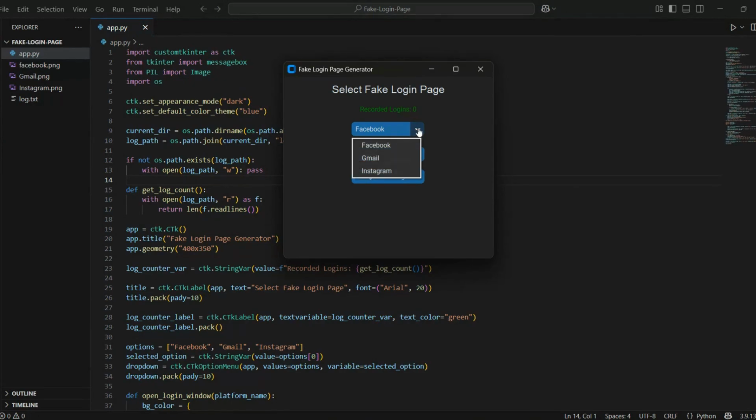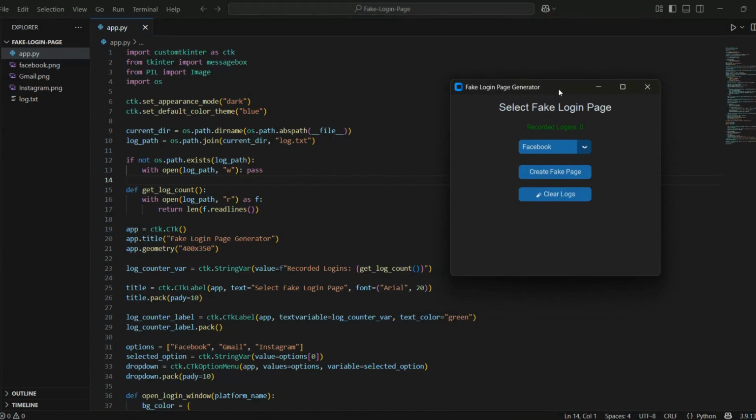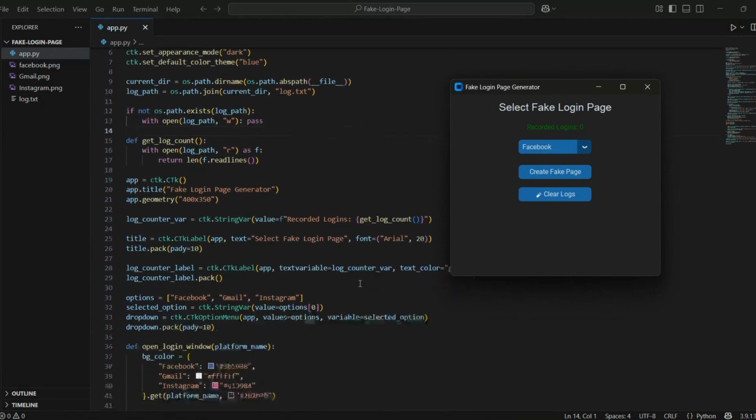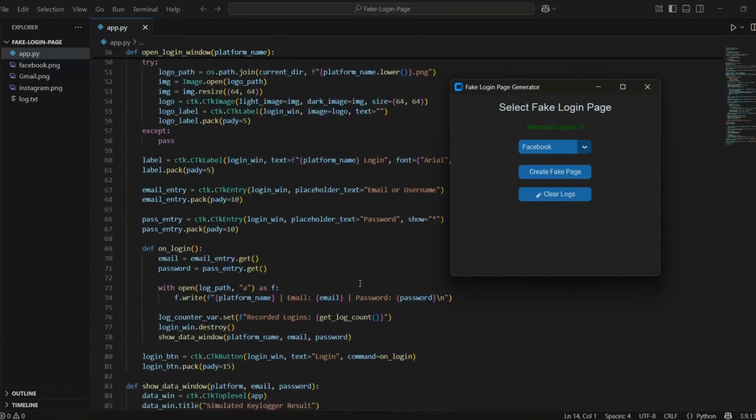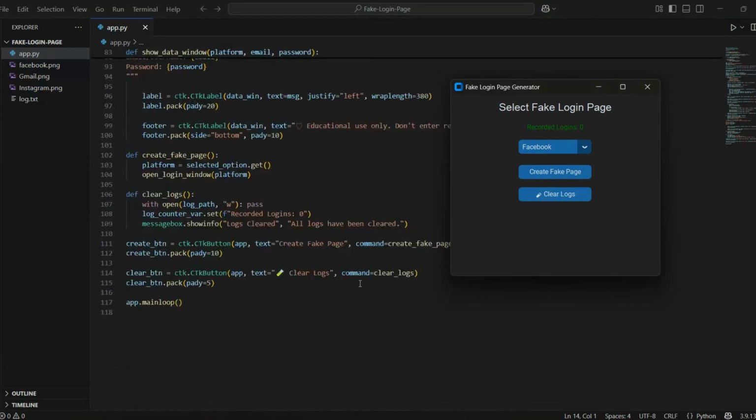Think of yourself as the user here. Which platform would you choose first? Facebook with its blue theme, Gmail with its clean white look, or Instagram's vibrant colors? The main window will also display a counter showing how many fake login attempts have been recorded, just to give a sense of activity. Plus, there will be a Clear Logs button to reset the count and erase previous data.